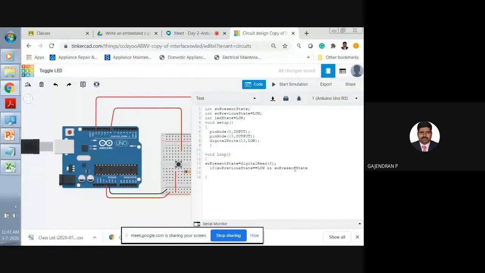is high, means what? My switch is in on condition. Please observe, my previous state of my switch is low, and as well as I made the switch to on. If I press the switch, immediately what will happen? My present state will vary. How it will vary? I am going to read the status of the pin and I am going to store it in this variable. Therefore, it will become high. If I press the switch, it will become high.